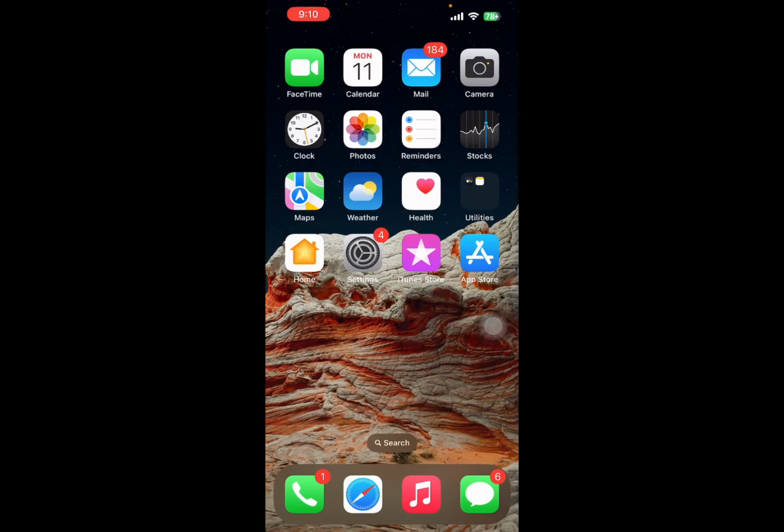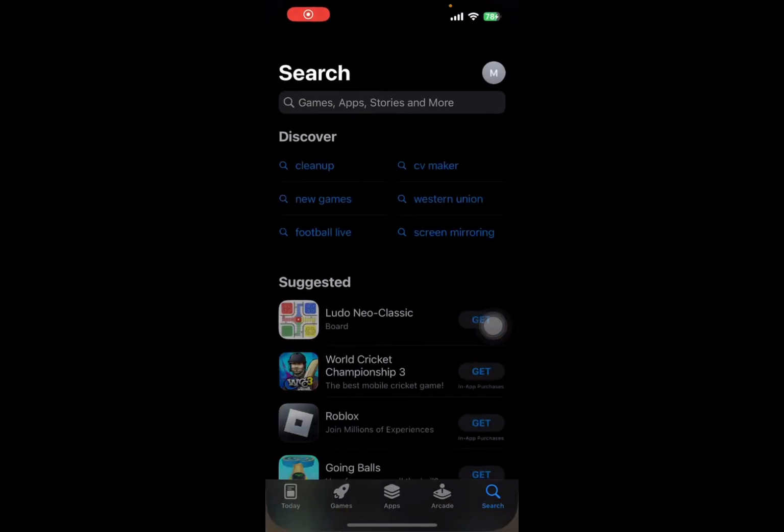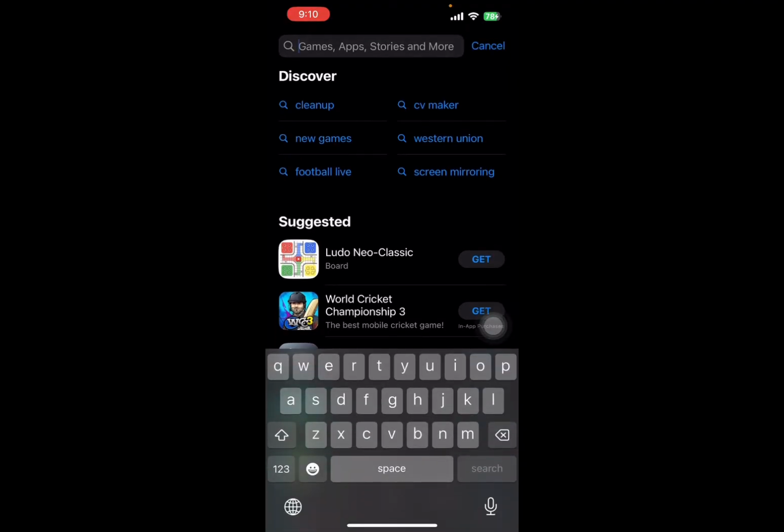Today I'm going to show you how to download Grindr app in your iPhone. Let's get started. First of all, go to your app store. Now you can see the search button on the top of the page. Click on it and enter the app name Grindr.